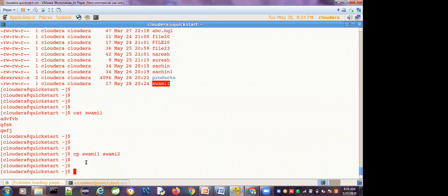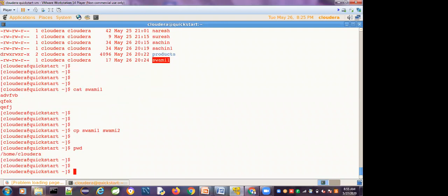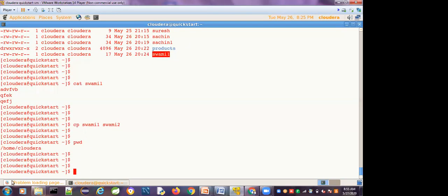What is meant by complete path and relative path? Complete path is nothing but giving the path from the root directory, from the starting point, from the forward slash home Cloudera. This is the complete path. Complete path means from the start.